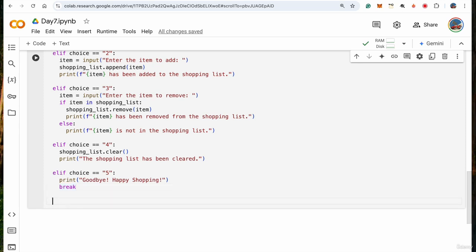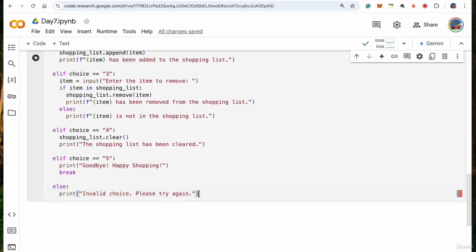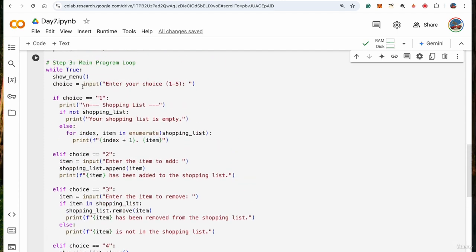And then finally, I'll say one more. Else, what if user picks something that is not between 1 to 5? I'm going to say invalid choice. Please try again here. So this is my entire code.